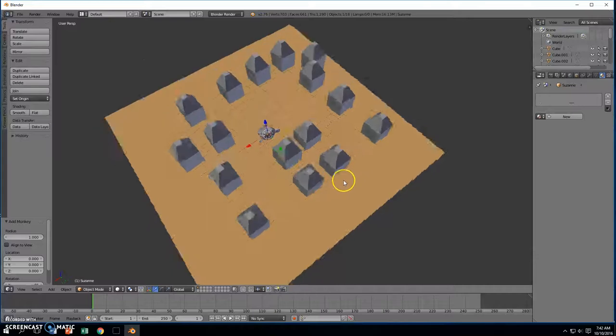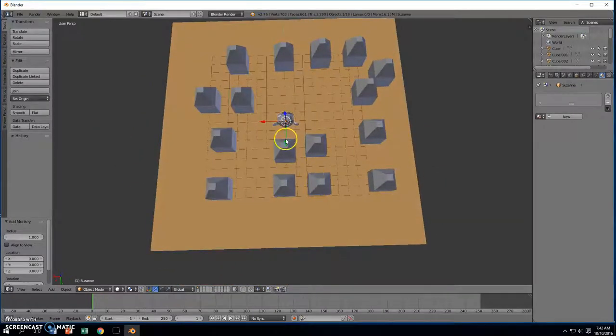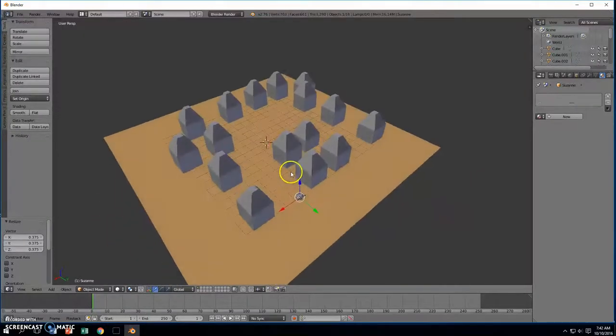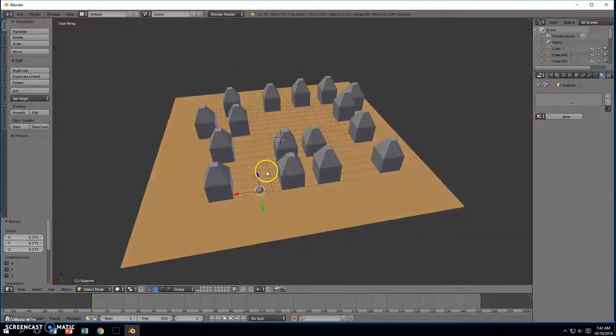Let's bring in the monkey, and I'm going to look at him from the top view. I'm just going to move him around whereabouts I would like him to be. I want him above the ground, and I'm going to make him a much smaller monkey because monkey heads aren't as big as a house. So now I've got my character looking about like so.